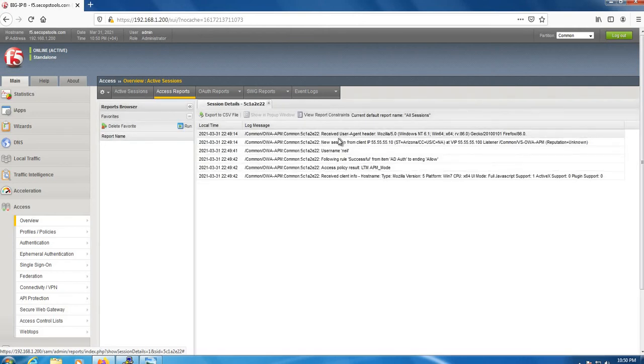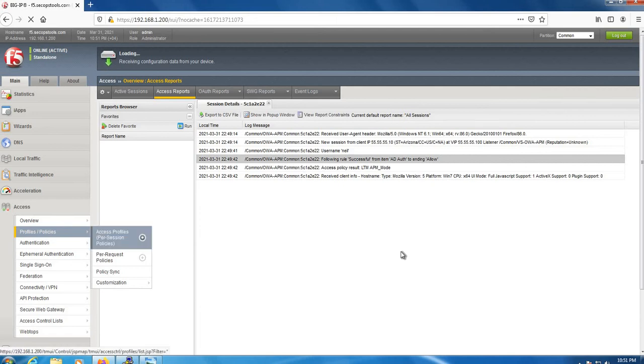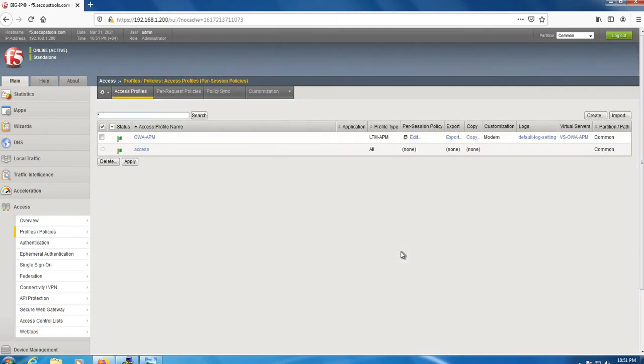you will see some logs, like the user IP, the user agent header, then the username of the user, and what is the result of the authentication. These things are good for troubleshooting if you have any issues. So till now what we did is, we have configured the virtual server, we have configured the APM, and we are able to log into our APM portal through our authentication, and we can access the resource.